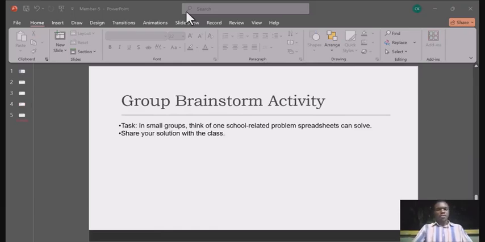Alright, learners, that being done, I want you in your own groups to think of one school related problem spreadsheets can solve and share your solutions with the class the next time we meet.